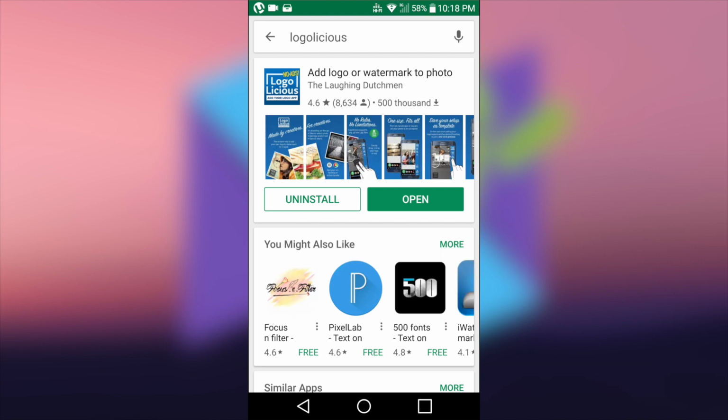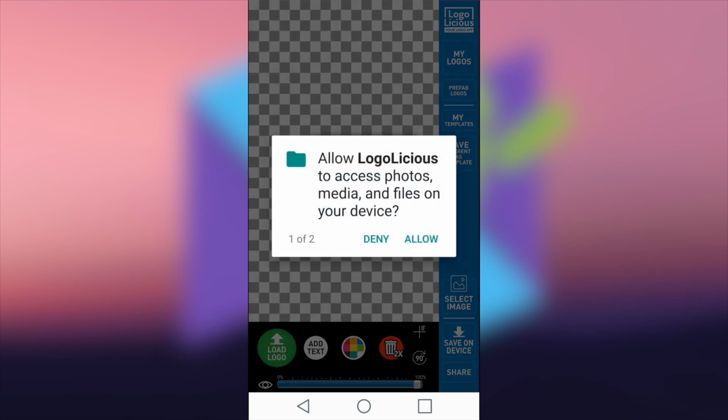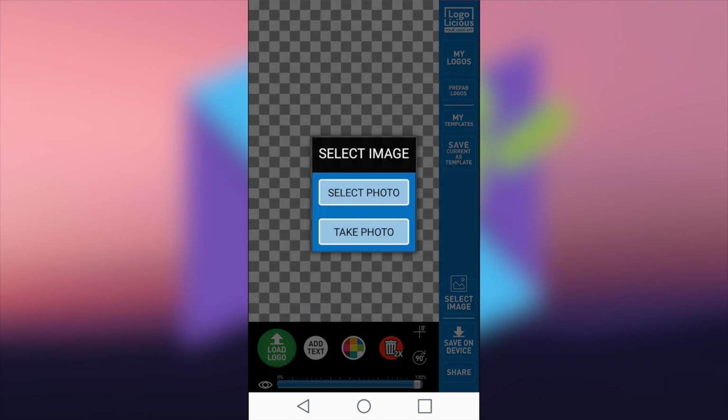Okay, so that is the application. You will see Logo Leeches, no ads. This is the best thing about this app because there is no ad. So I have already downloaded it. Okay, so I launch the app.